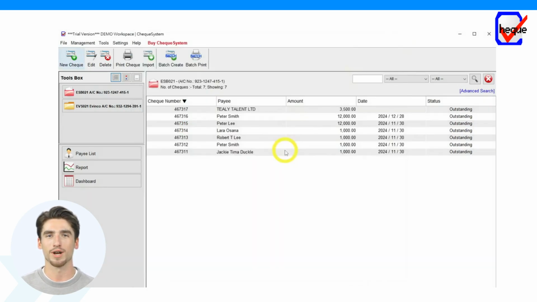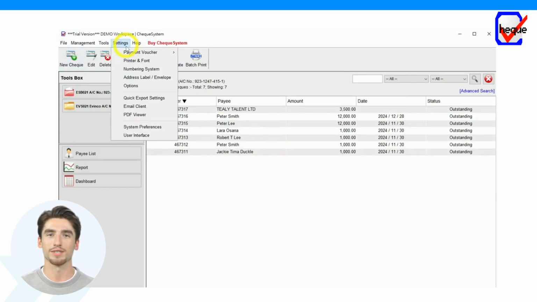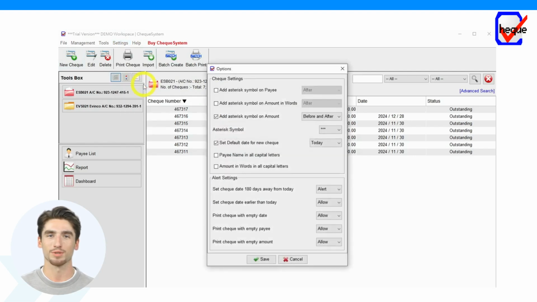Next, let's customize the default date settings for new checks. This allows you to control whether new checks automatically have a date filled in. From the main screen, go to the menu and click on Settings, then select Options. This will open the Options dialog. Here, you'll find the Set Default Date for New Check option. You'll see a checkbox and a selection of date options: today, tomorrow, and 7 days later.